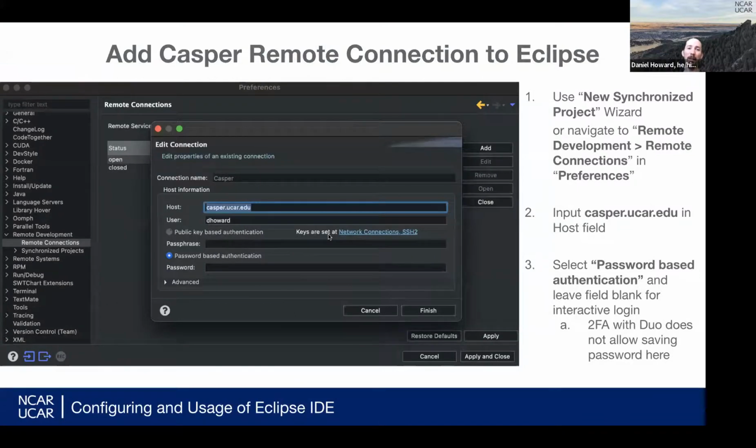So to connect to Casper, you basically have to add first that remote connection and let Eclipse know that connection is something you want to use. So if you are, say, starting a new software project, you could use the new synchronized project wizard, or you could just go to the Preferences option, which on Mac is in the Eclipse main menu, or it's in the Window menu in Windows or Linux. You then select Remote Development and Remote Connections.